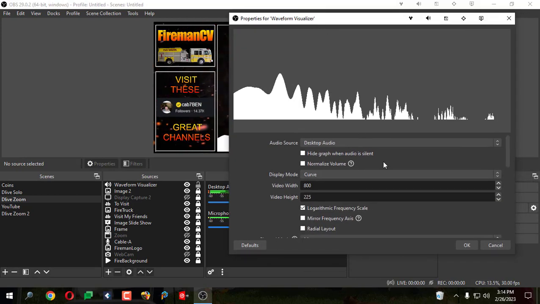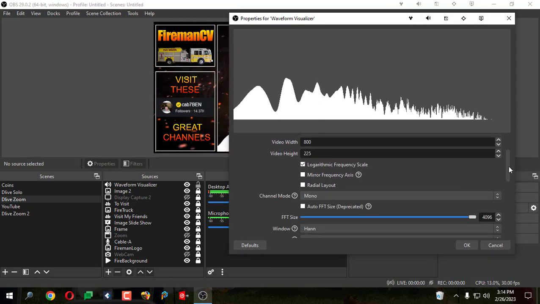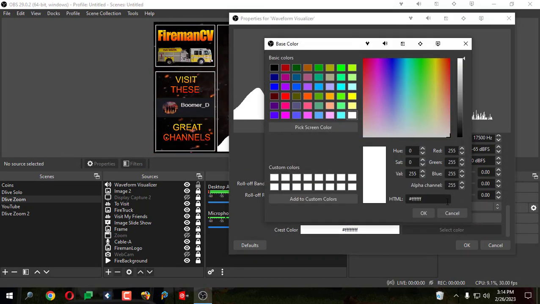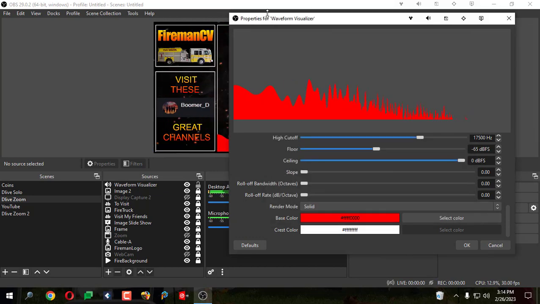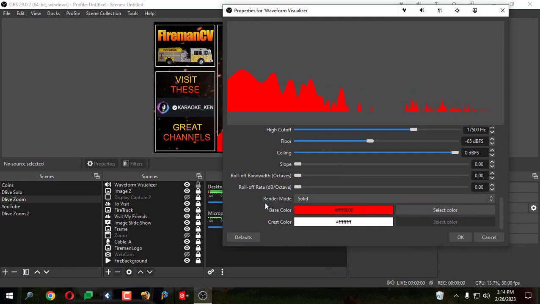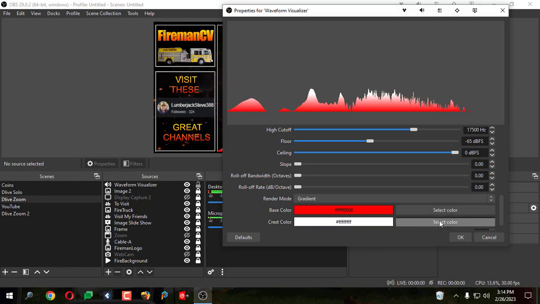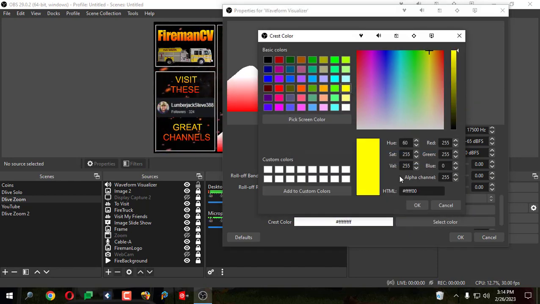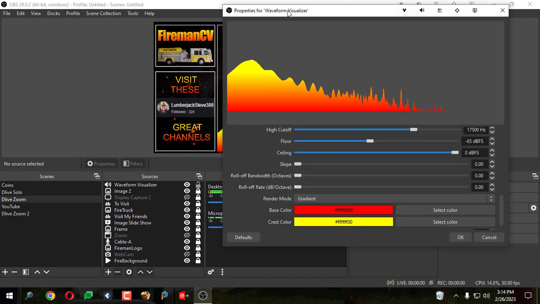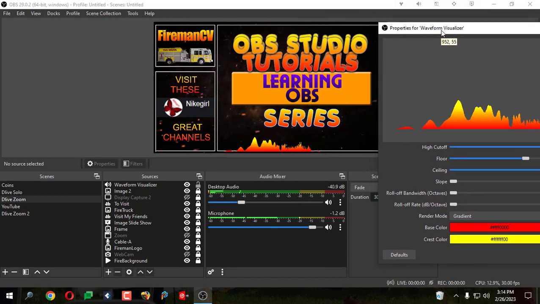So what we're going to do is we're going to change the color. If we scroll down just a little bit, we're going to select the color as being red because I want it to match what I've got going on in the background. So that's not good enough. So under render mode, you want to select from solid to gradient. So we'll make it look a little bit cooler by selecting a secondary color, because like I said, I want it to match what I've got going on in the background. So now this looks a little bit cooler.